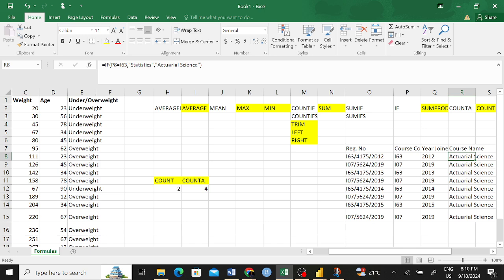But let's check if it's going to work. So if P is equaling to, does this contain a string? Let me see if it's working with this. Okay, yeah, so that is it. If P8, yeah, thank you, Hudson. If P8 is equaling to, you use the speech marks. So if P8 is equaling to I63, then call it statistics, otherwise, then call it actuarial science. I don't know why I was not even checking the referencing.